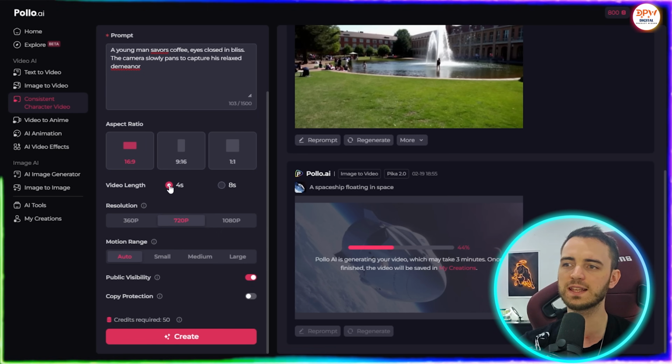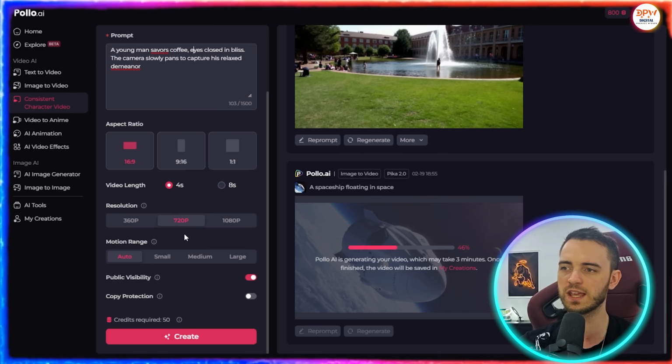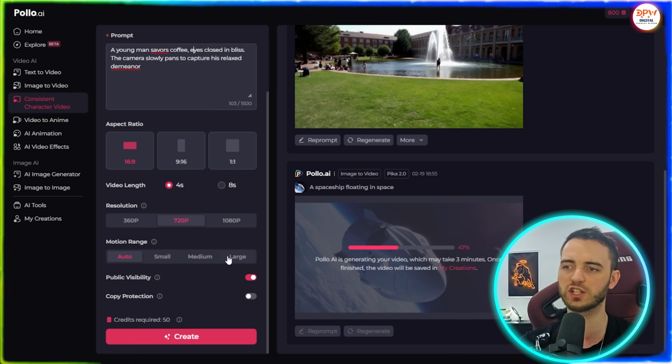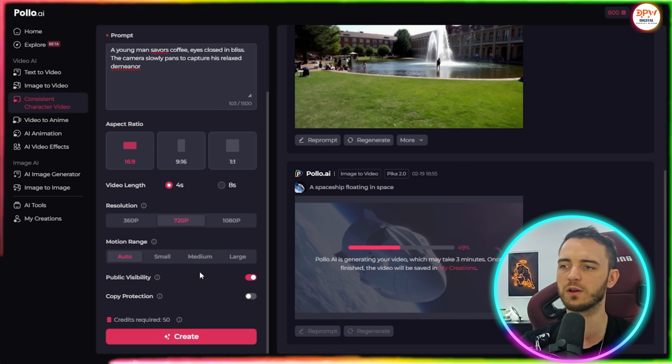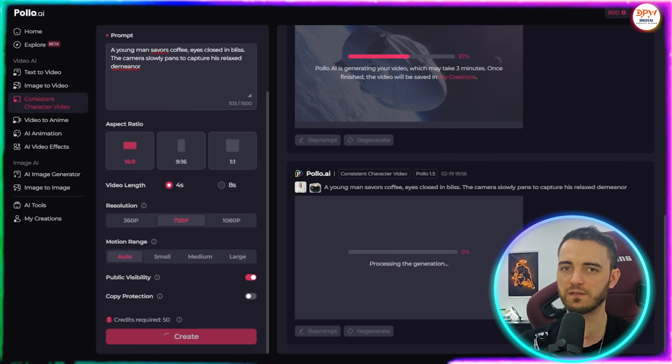We're going to do a 4-second video. We can change the resolution. We're going to go with a 720p resolution here, and then we can also have motion range here, but we're actually going to go with auto here. So after that, we're going to press create, and then it's going to start generating that video for us.